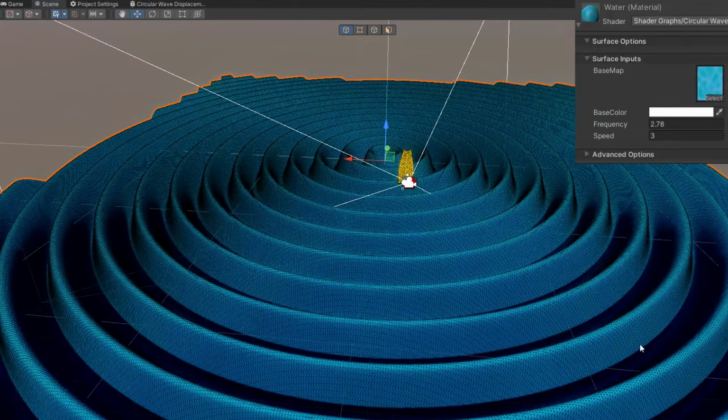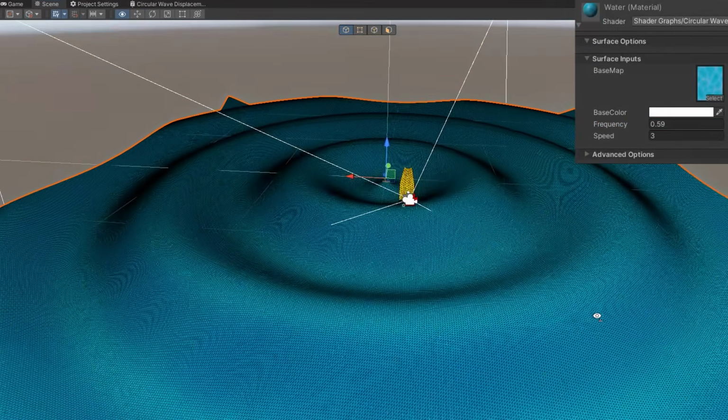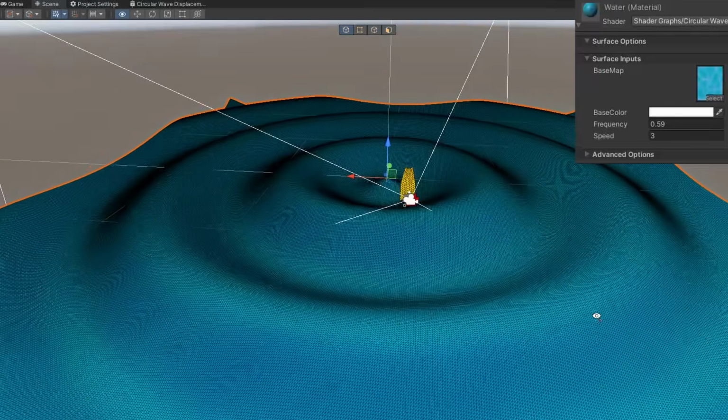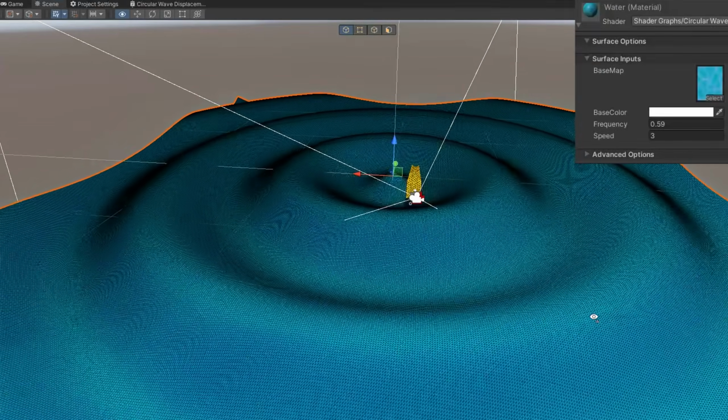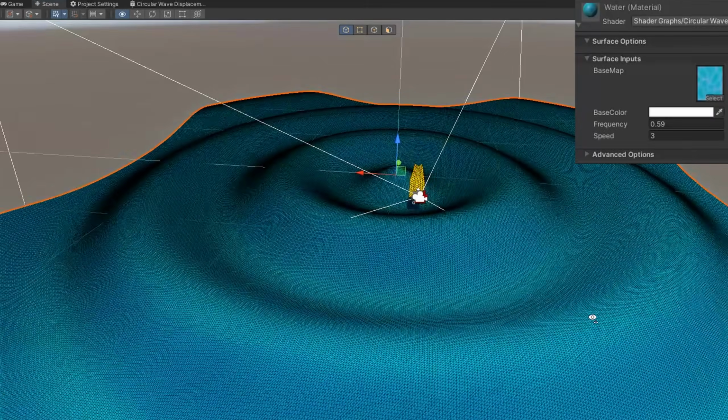That's pretty awesome, huh? Circular displacements work really well if we're talking about raindrops or a plop into an ocean. You'd be able to apply this kind of math to offset the positions of some vertices relative to that impact point. Now let's take a look at linear wave displacements.